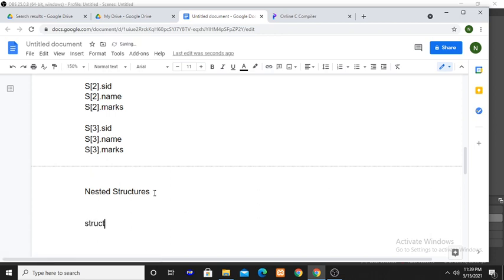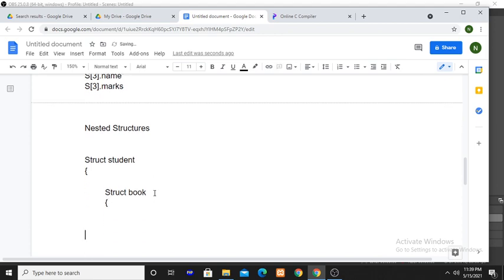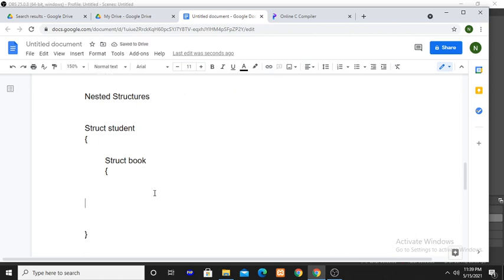For example, struct student is one structure. In this, you can write another structure, struct book. Now this is the book structure, and this is the student structure. A structure definition should be terminated by a semicolon like this.